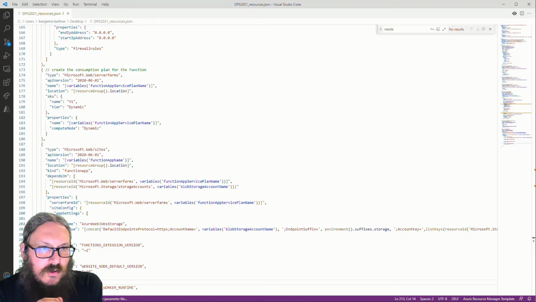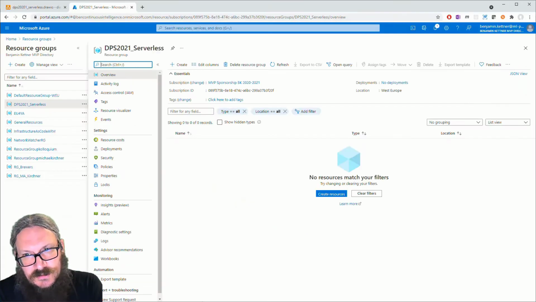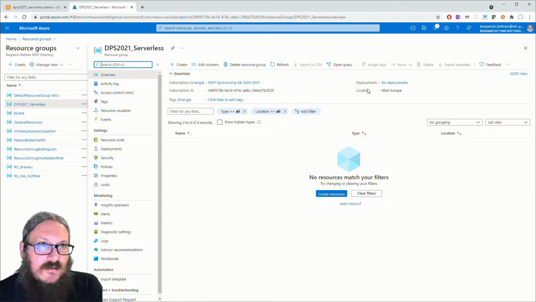Next, we want to deploy that template. And there are different ways to deploy an Azure template. If you're pulling this from GitHub, you'll find a deploy to Azure button on the repository, but you don't need to do that. I've prepared a resource group in West Europe, which is the location closest to me. And now I want to deploy to that resource group. And I can do that by adding a template deployment resource.